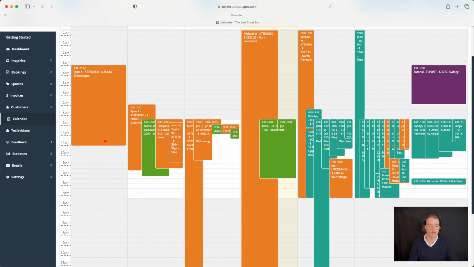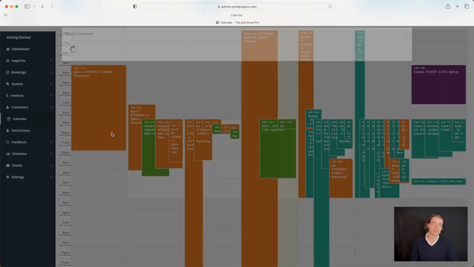Okay, the next feature that we can do with these blocks is if we hover our mouse down the bottom of the block, we'll get a drop down arrow. Now that arrow allows us, if we click it and drag it, to change the end time of a booking. So very quickly from this week view, we can change the date, we can change the start time, and we can change the duration.